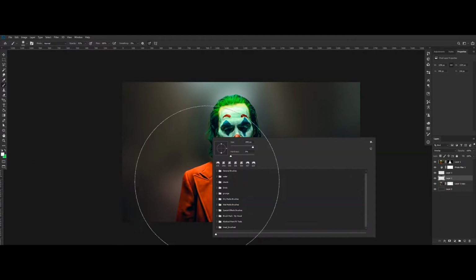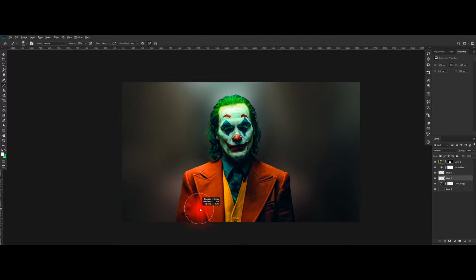Alright, now that we have done that, we're just going to grab our normal white brush on 0 hardness and lightly go around the outsides, and make sure that this is below your blue photo filter and behind your character on your layers, and just go around the outside of your character with a nice light white brush.